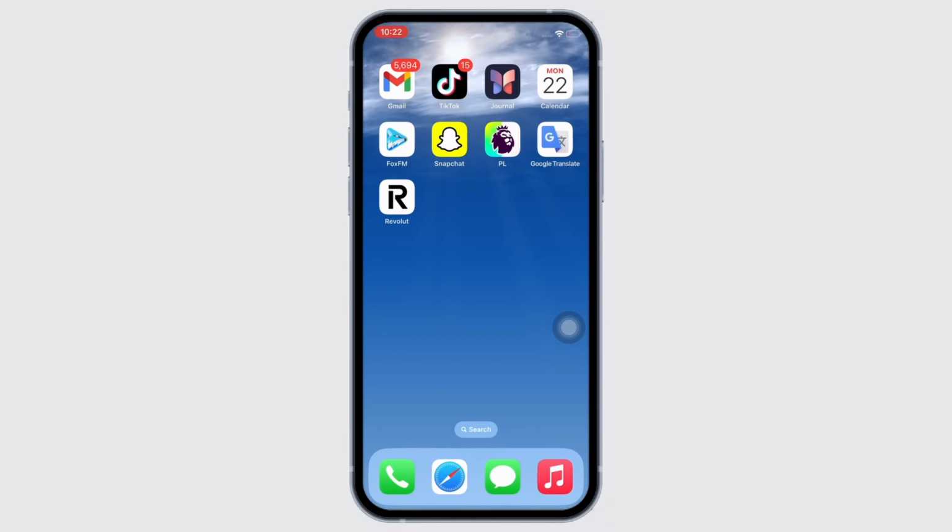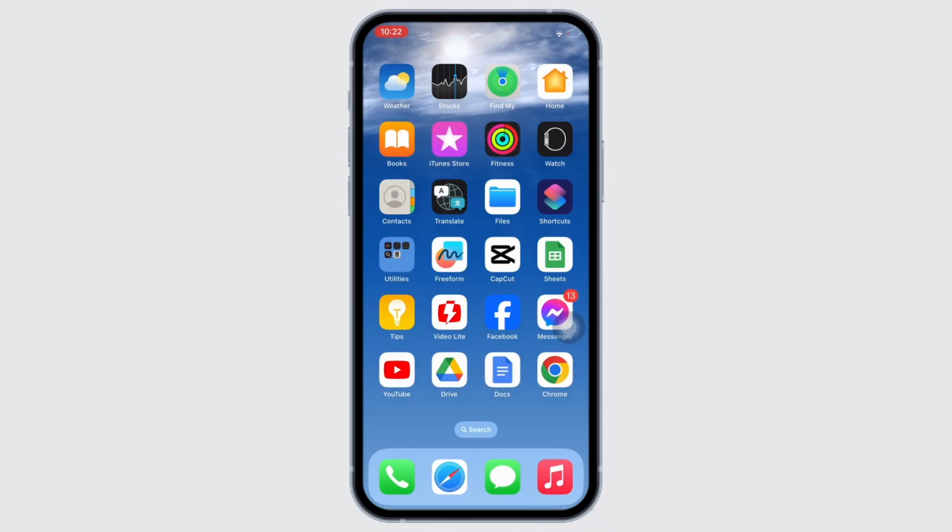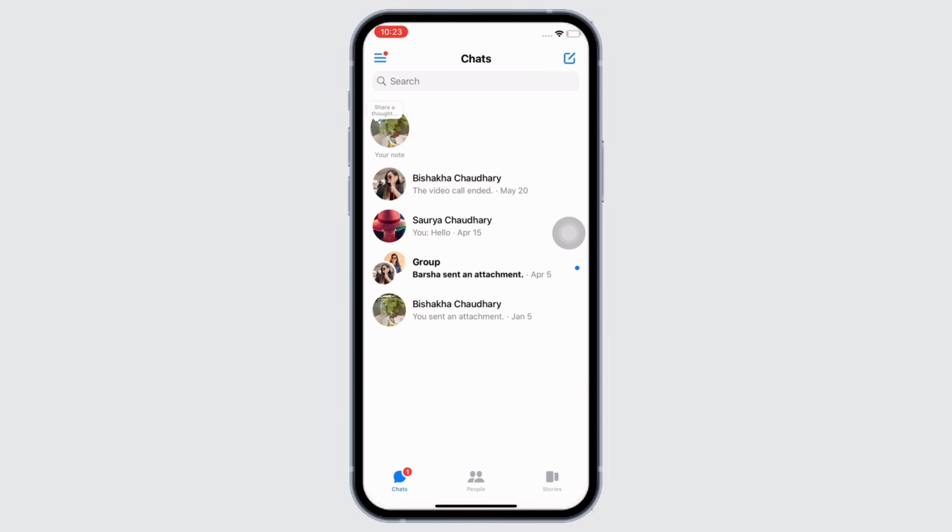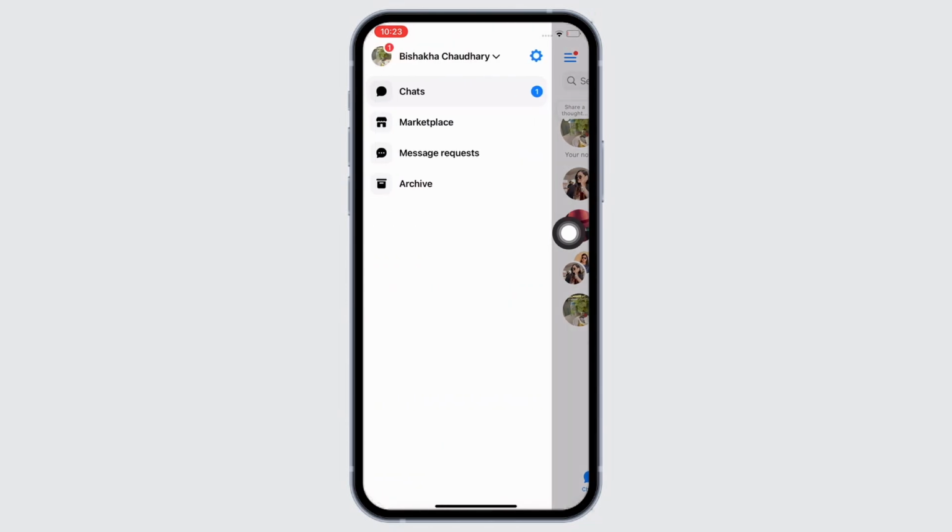Firstly, go ahead and open the Messenger application on your device. You will be led to your profile messages. Now, to switch to Facebook Business Messages, go ahead and tap on the three lines on top left of your screen, as your Facebook Business Messages and your Facebook Profile Messages will appear separately.